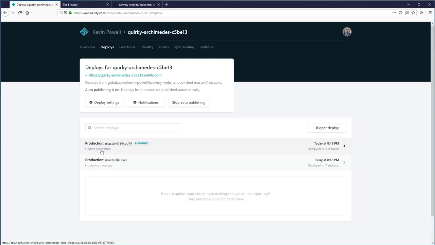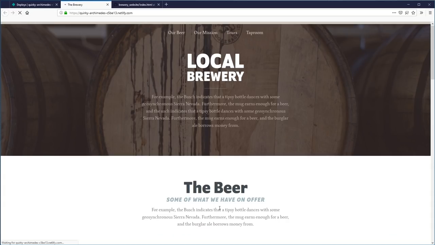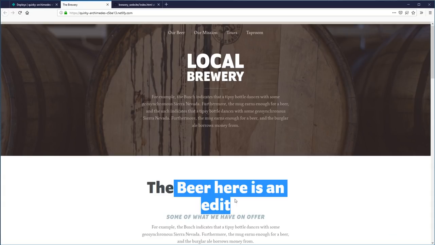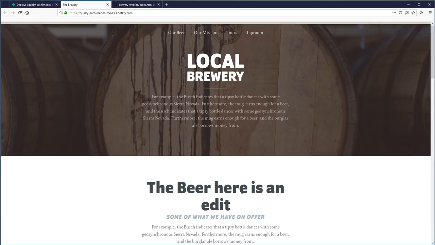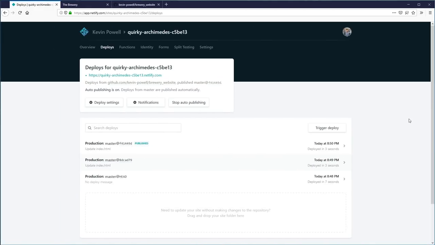But here you can see it says update index.html. It took 3 seconds to do it. And if we come back to my site and I refresh, we can see that on this live site, it has been updated. So the big advantage here is anytime you update your master branch of your repo, the site is automatically updated. You don't have to come back to Netlify or do anything. It's just updated on its own. You don't even have to come back in, log in, or anything like that.